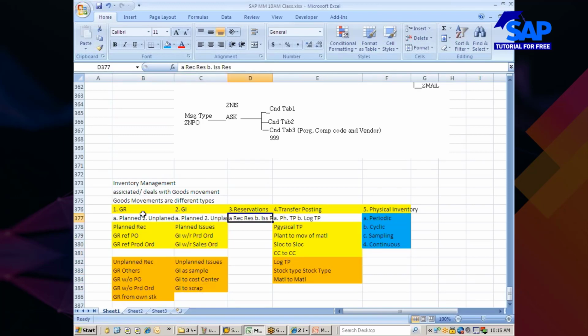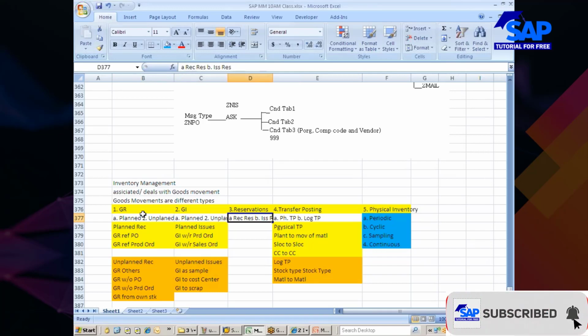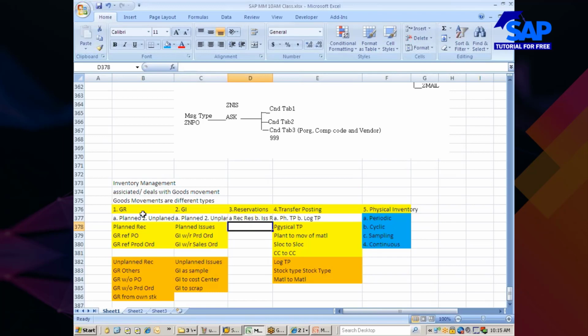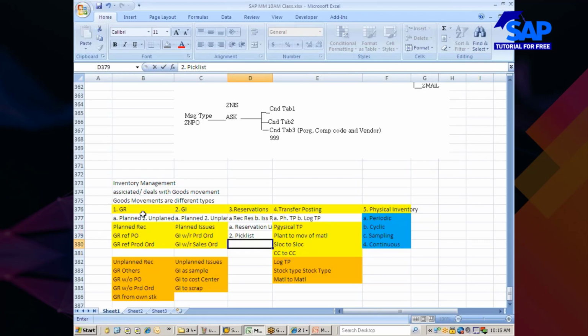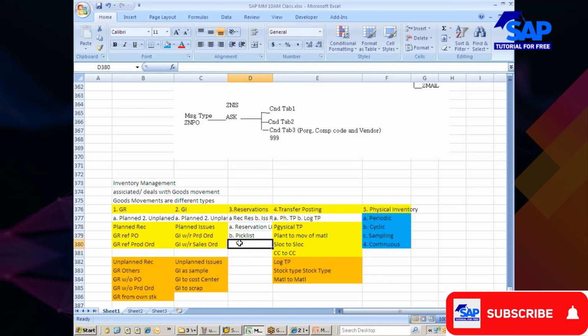And reservations, I said there are 2 types of reservations. One is receipt reservation, the other one is issue reservation. Here we also discuss something called reservation list. We also discuss something called pickup list or pick list. And we will also discuss creation of a reservation or reservation document.